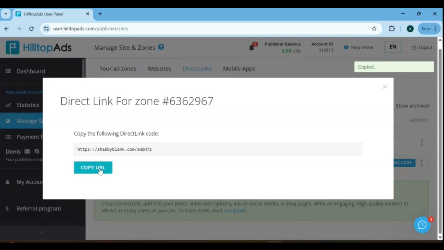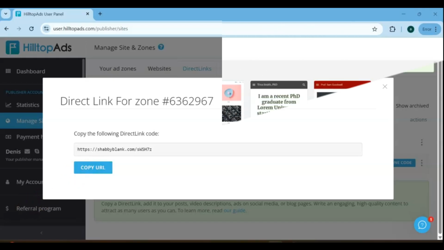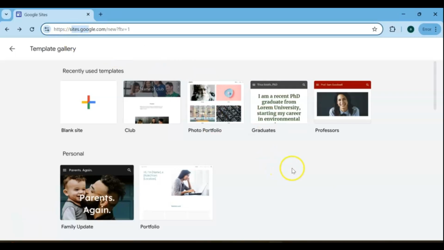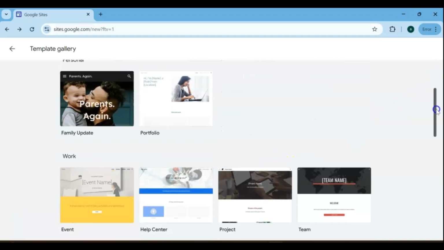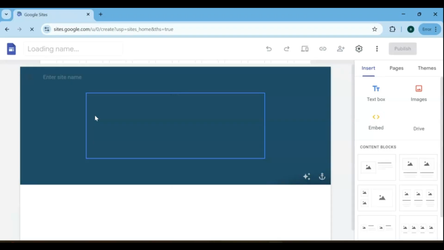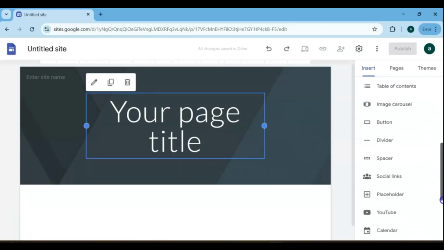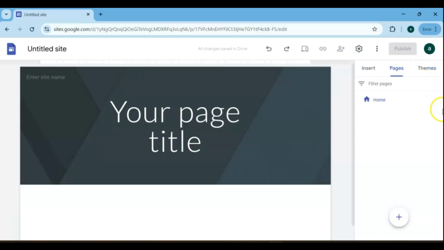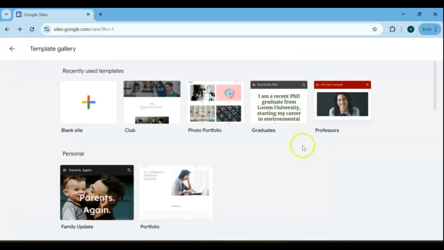Next, we need a landing page for our direct link, because most social media platforms don't allow you to post monetized or shortened links directly. To solve that, we're going to use Google Sites, which is free and easy to use. Just go to sites.google.com, and you'll see a variety of templates you can choose from based on your needs. If you want full control, you can also start with a blank site and design it exactly how you like. Add your content, include a button or link that points to your HiltoPads direct link, and publish the page when you're ready. I'm going to customize one of these templates.